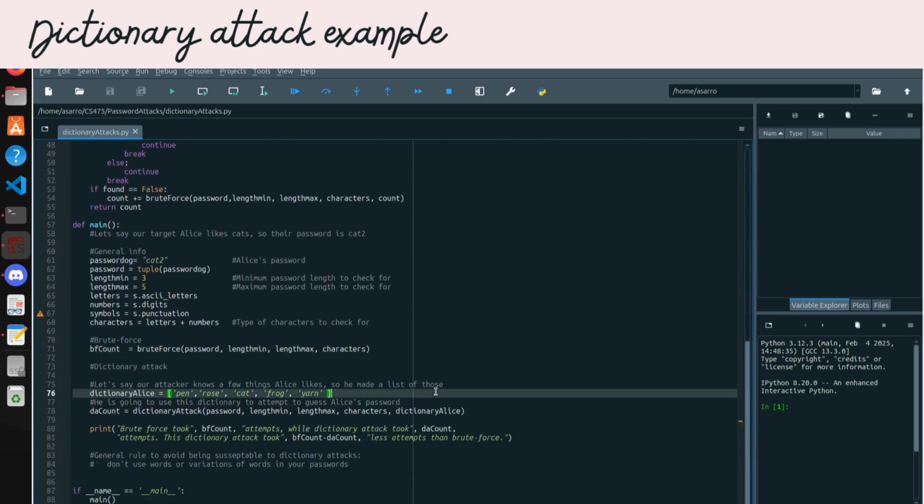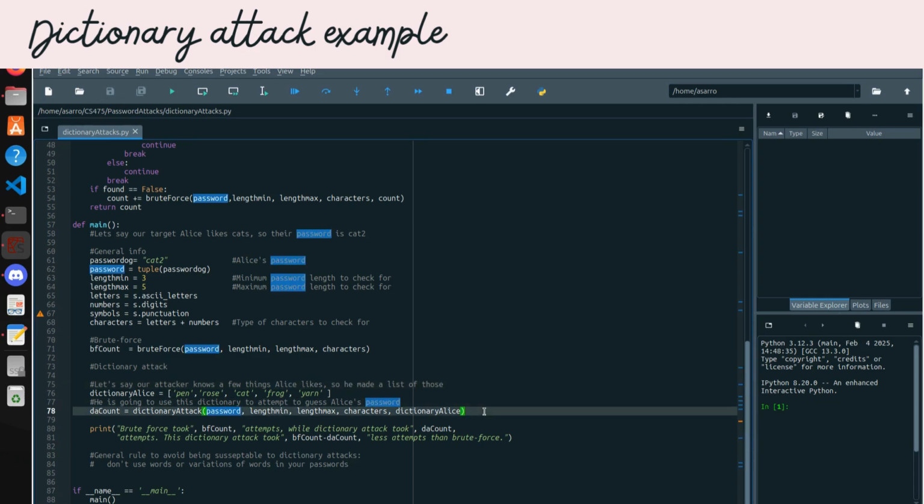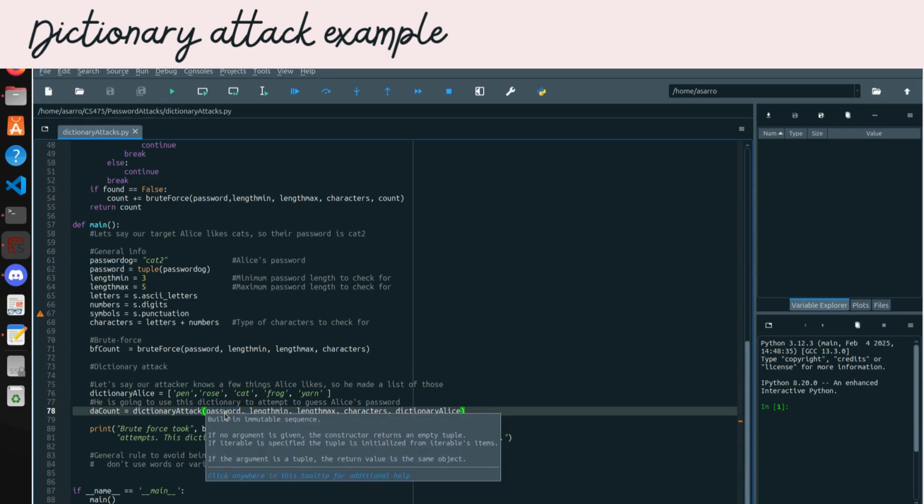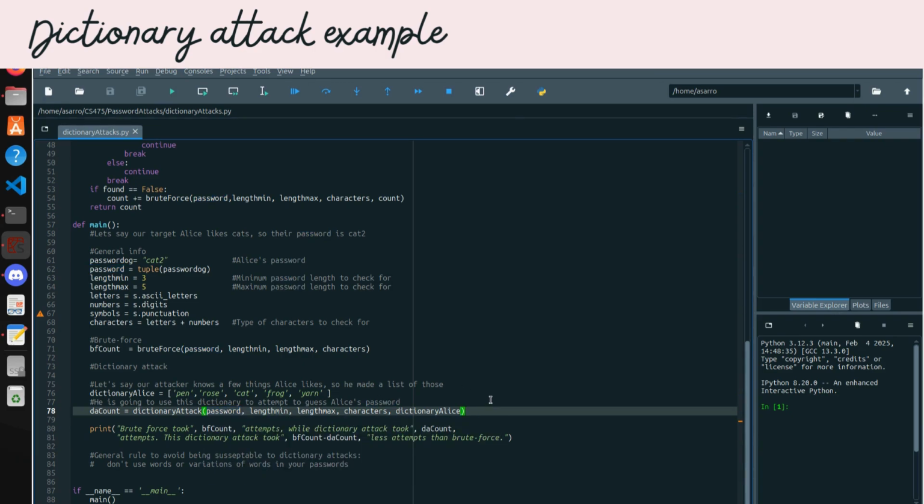And then we have our dictionary. So we're going to say that our attacker knows a few things that Alice likes. So he made a list of those being pen, rose, cat, frog, and yarn. In practice, this list would be longer, and it might even be just a list of dictionary words as opposed to a list of likes and dislikes. But in this case, we are going to use this little dictionary, and we're going to use it to attempt to guess Alice's password. So we are passing along our password. This is just a check against. In practice, it would be like an attempt to log in that we're checking against.